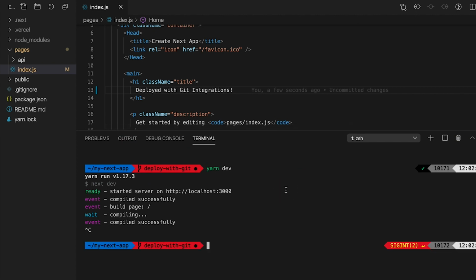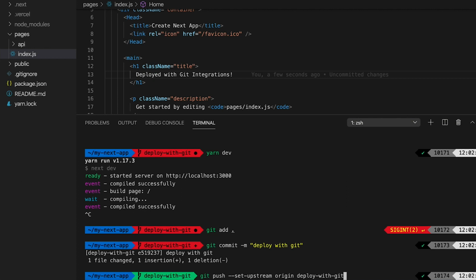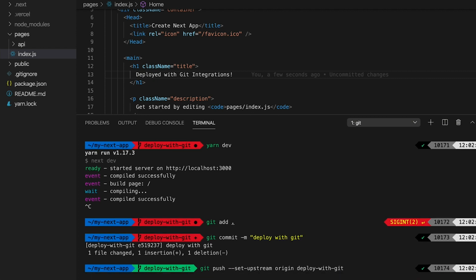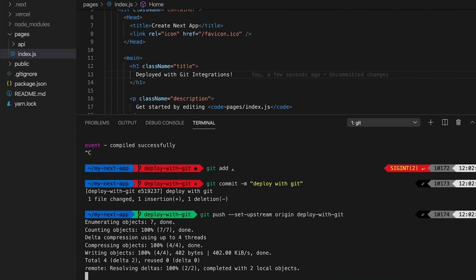Then check to see if our change is on local. And we see that, so that's running locally. So now let's go ahead and add this change. Now we have this branch only on our local Git, so we need to push it up to GitHub. So we're going to run git push --set-upstream origin, and then the name of the branch.